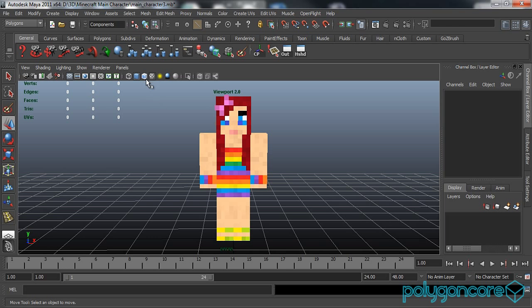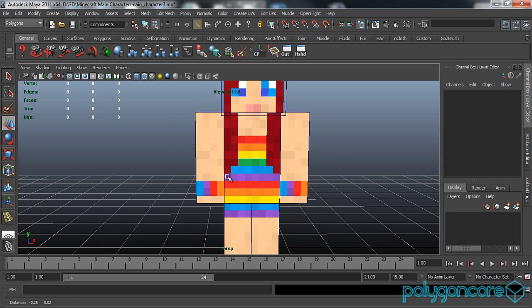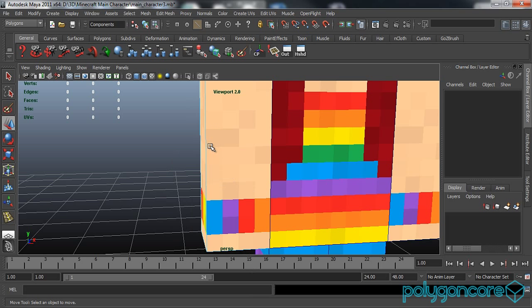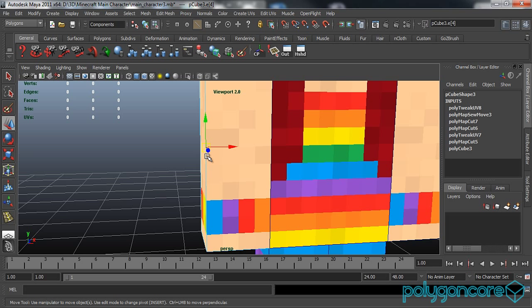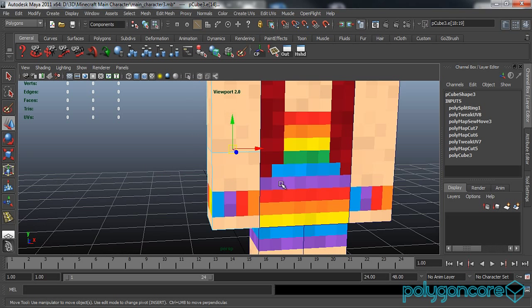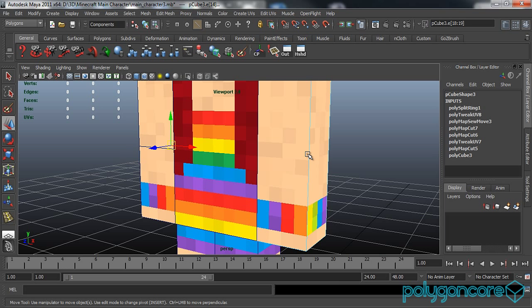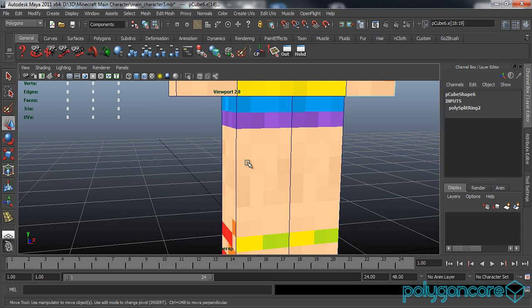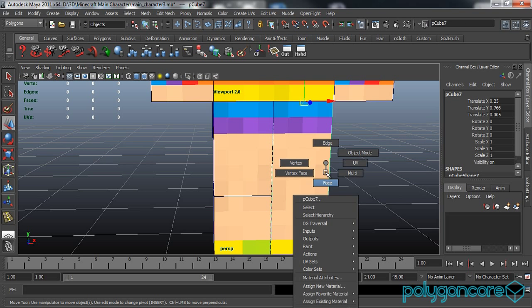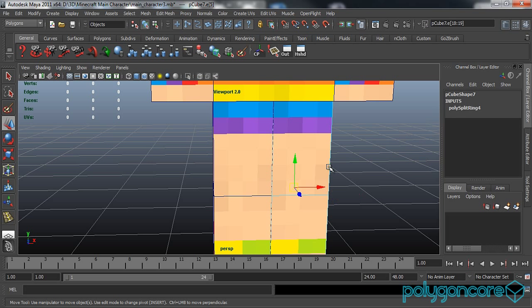So this is our Minecraft model here, and what we will be doing is, if you select one of the edges on the arm and hold down shift and right mouse click and hold, you can go to edge ring utilities and insert an edge ring like that, or just click G after when you've done it and it'll create the edge loop dead center, which is where you need it. Okay, so do that for the legs and the arms.